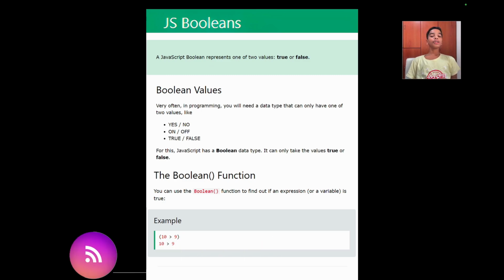Today we're going to continue with our JavaScript e-course. Previously we have learned about JavaScript random. Today we're going to learn about JavaScript Booleans. A JavaScript Boolean represents one of two values, true or false.